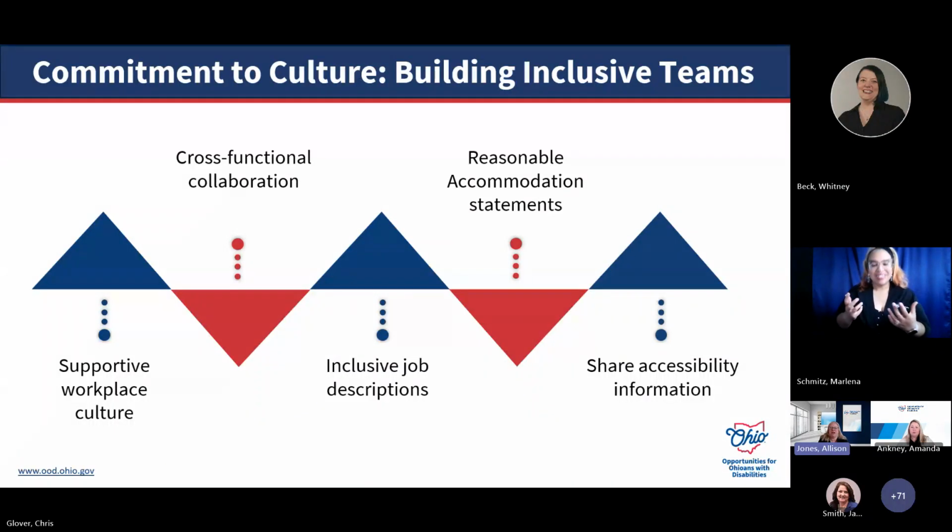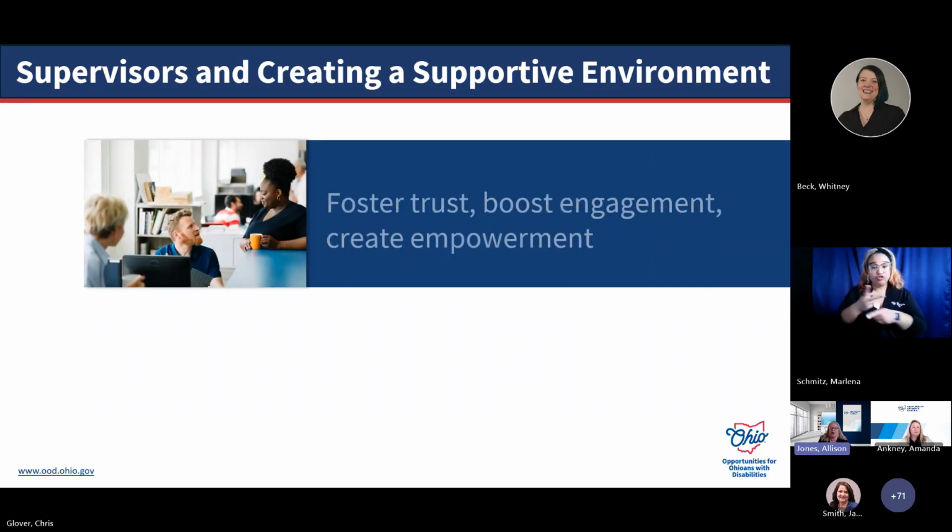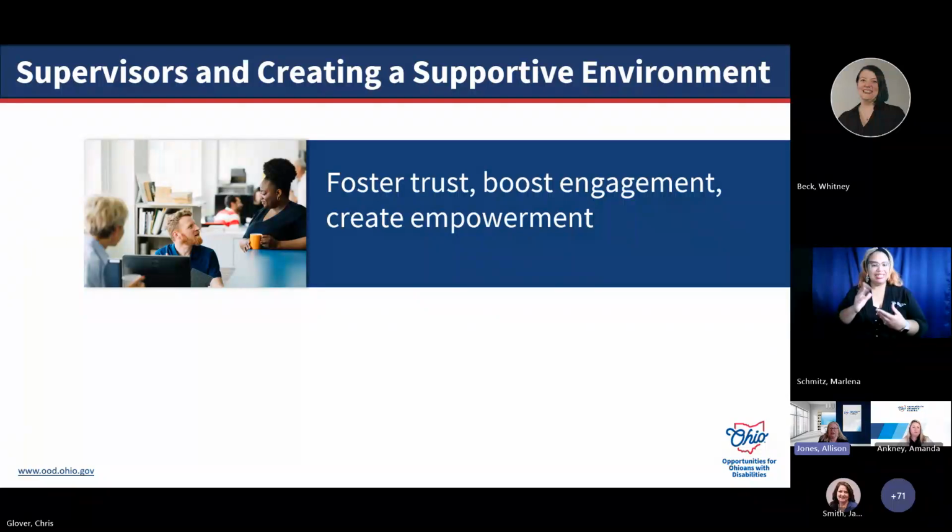All right, thanks, Amanda. So now that we've covered team building strategies, let's shift our focus to the role of supervisors. Supervisors are often the first point of contact for employees, and they play an important role in creating a supportive environment. When supervisors create that supportive environment, they can help foster trust, boost employee engagement, and ensure that all employees, including those with disabilities, feel valued and empowered to succeed.